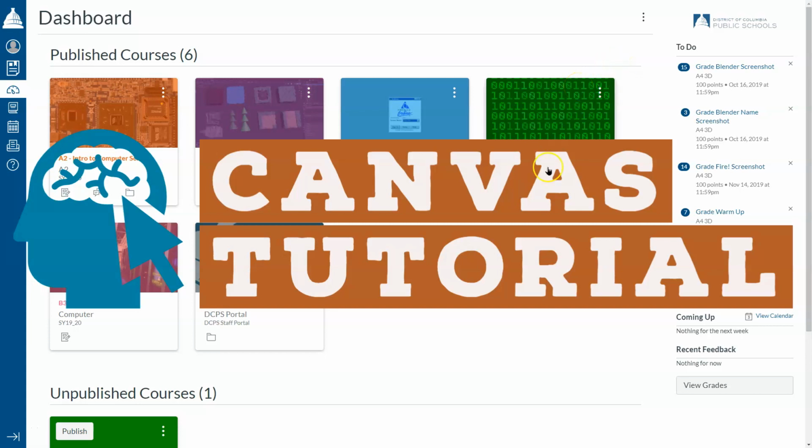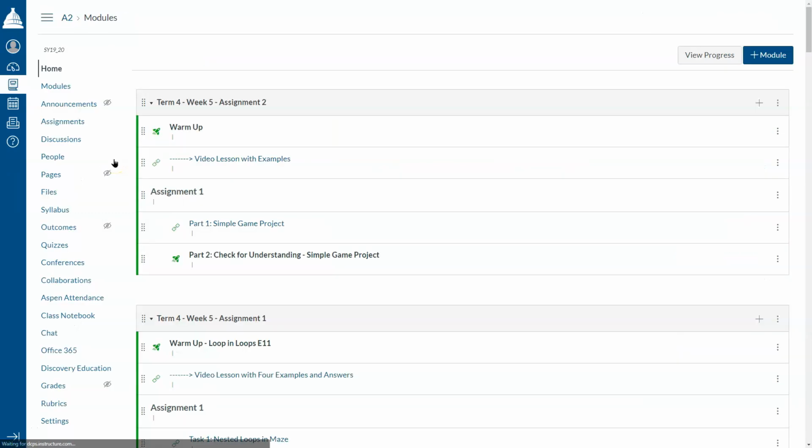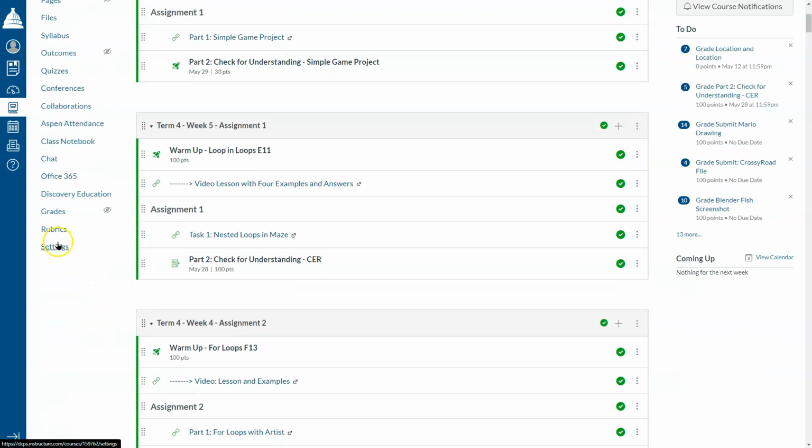Here I am in Canvas, and I want to export a course. So I'm going to go ahead and go to my A2 here. And I'm going to look for settings right here. Click.